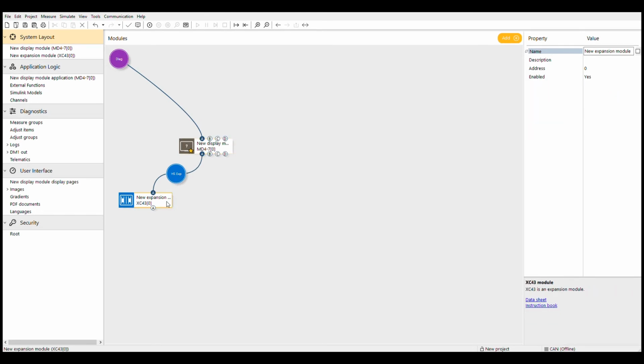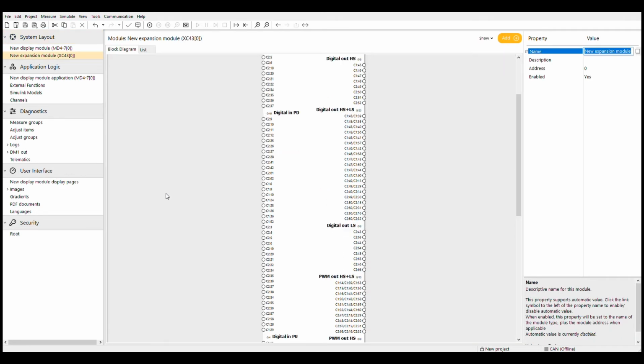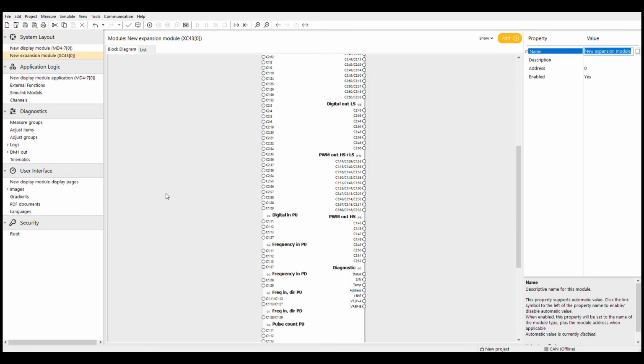You can also see that the modules default to enabled. You can change this, but we'll look more at those parameters in a future episode. If we double-click on the XC43 module, you'll see a large variety of inputs and outputs.